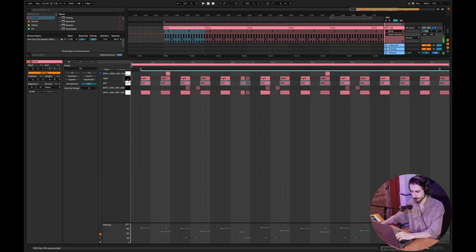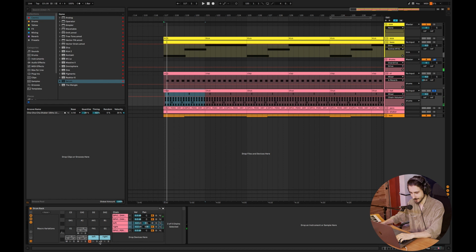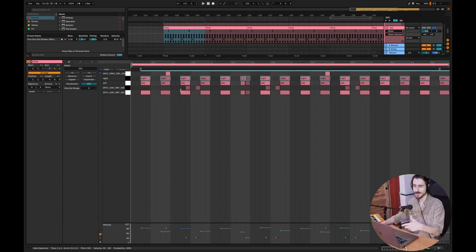So let's play the hat. And if I mute the left and the right hat, yeah, it's not as wide. Well, actually, it's in mono. So use the left and right hat, layer your hats, and you will take your drums to the next level. Your drums will sound way more professional than if you don't use layering.